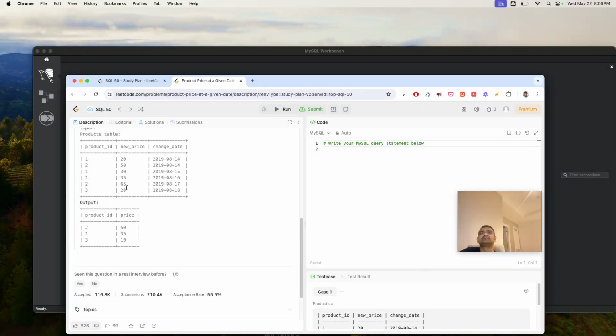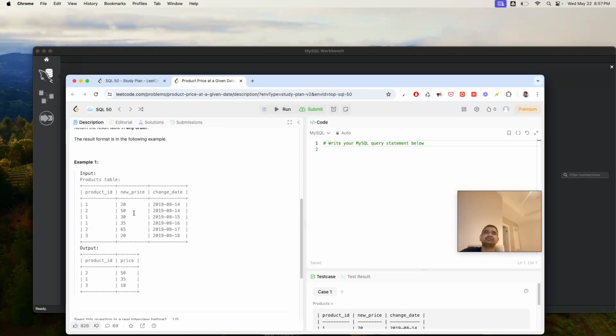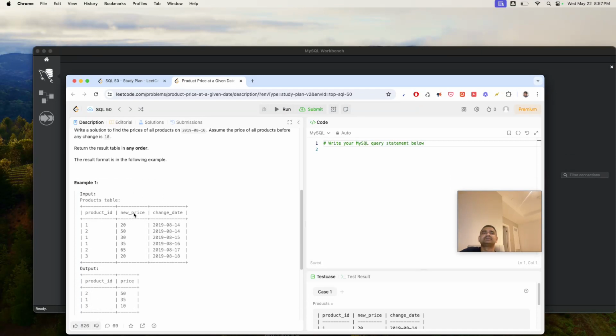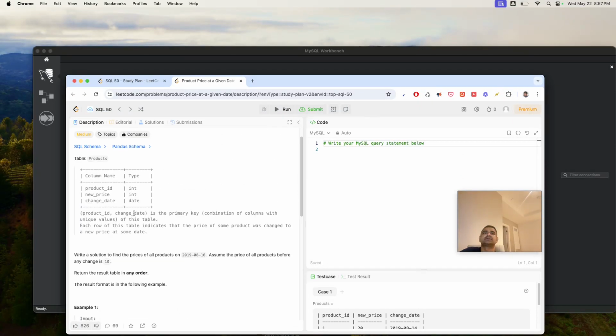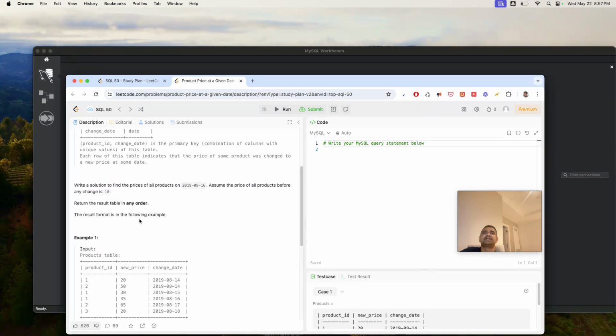So if you have only one row, you can say 20 is the new price, 10 is the old price. If you look at product 1, you can see it changes frequently. For product ID 1, it's changed to 20, then to 30, then to 35. It can change to any value, but it will start with 10. That's the only hint in this question. So what exactly do you need to find? You need to find all the product IDs and the price on that particular date.